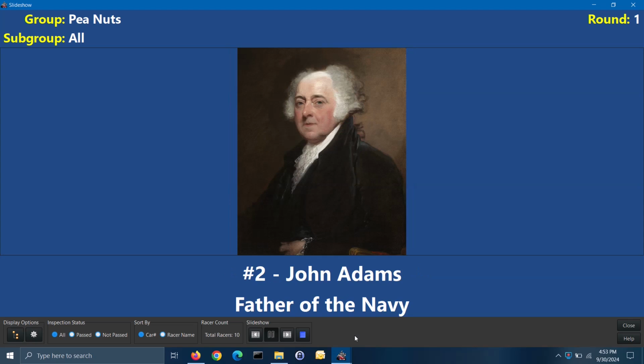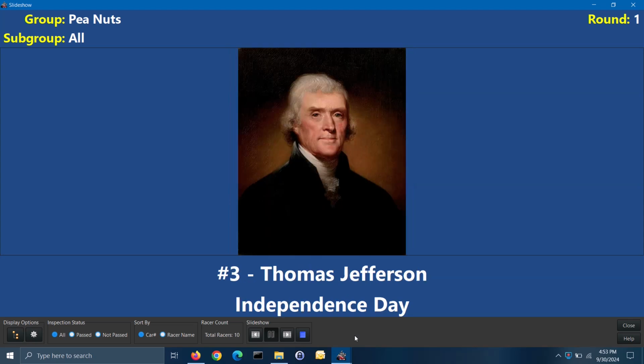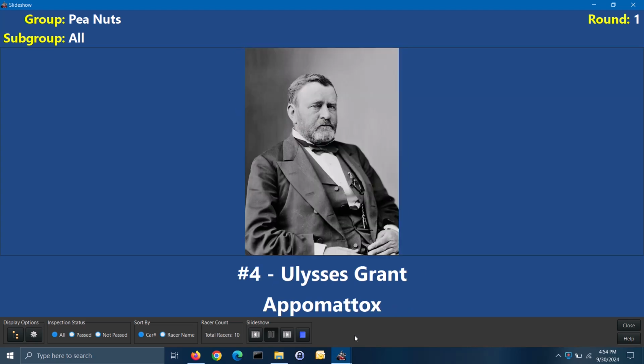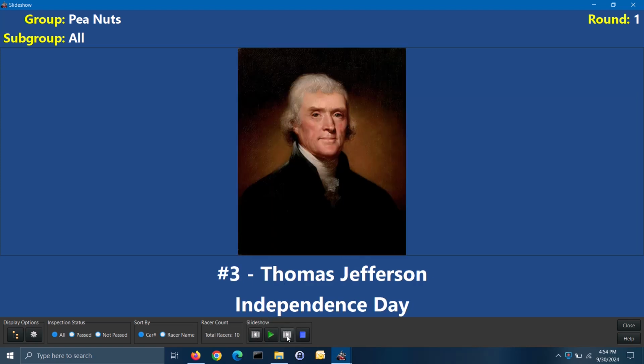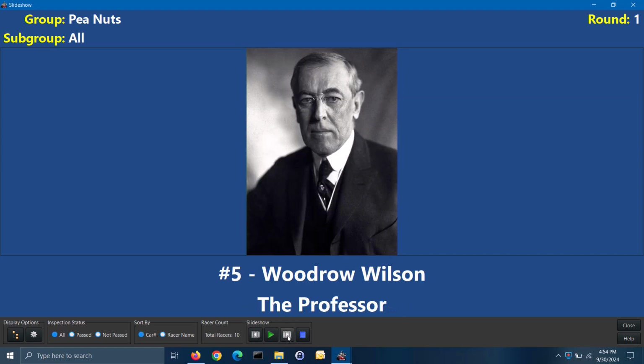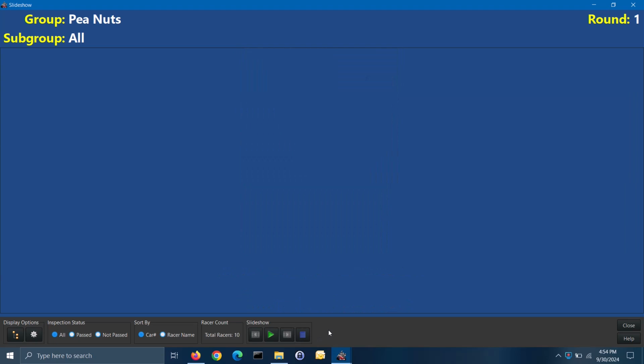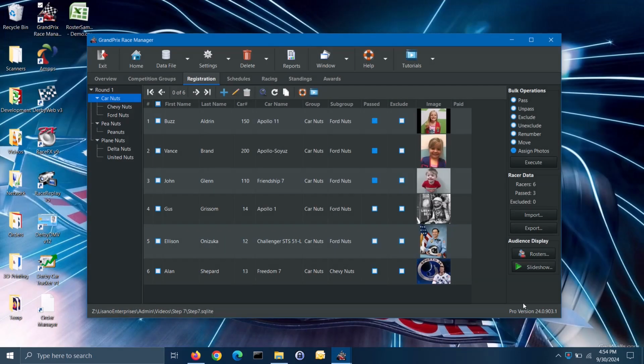Each racer, in the selected group or subgroup, will be displayed, and the slideshow will loop back through until you stop it. If you have someone checking in racers while you are displaying the slideshow, it will add any new racers during the next loop. You can pause the slideshow at any point. You can also manually display the next or previous racers, if you wish. Stopping the slideshow will clear the screen. If you need help on using the screen, click on the Help button.